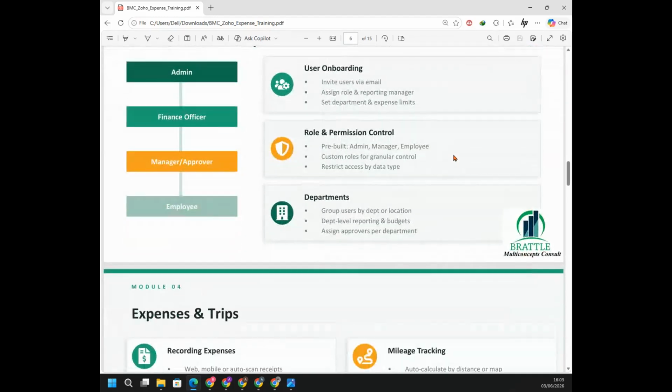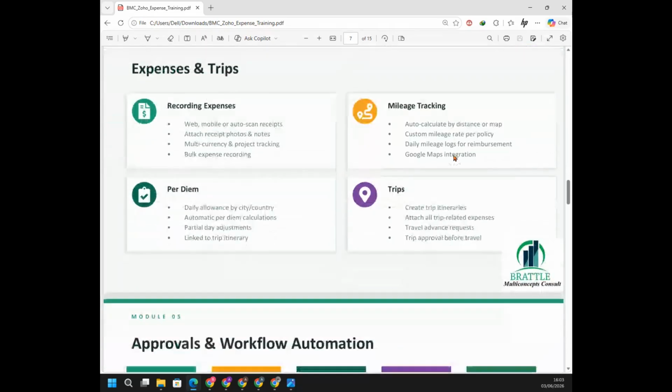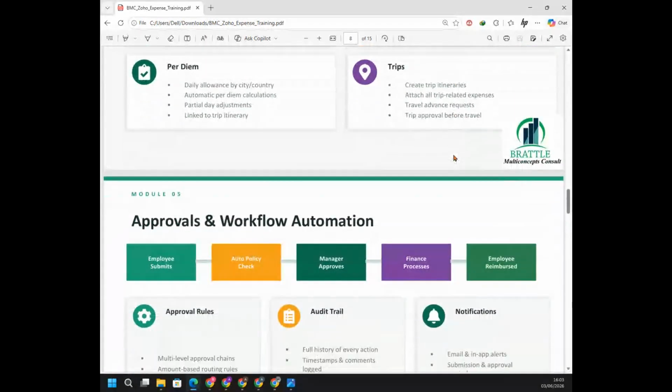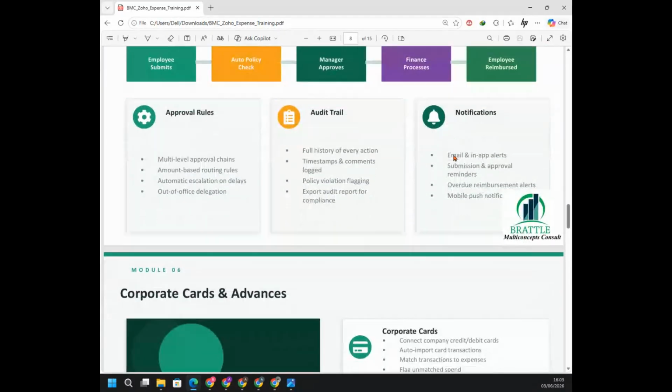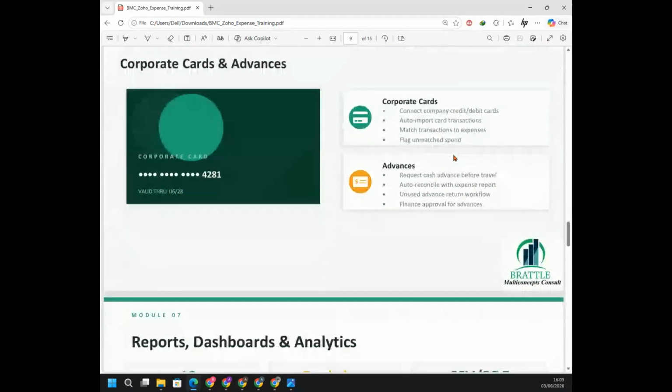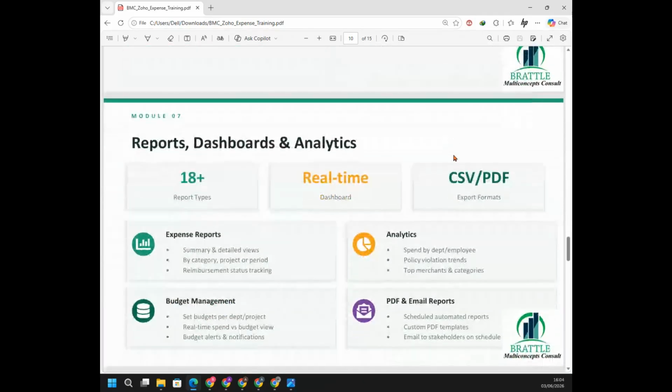We talked about the expenses and the trips, and we've talked about approval. Okay, we talked about some approvals, not all. Then we have the cards and the report. You have your report type that you can see under analytics.